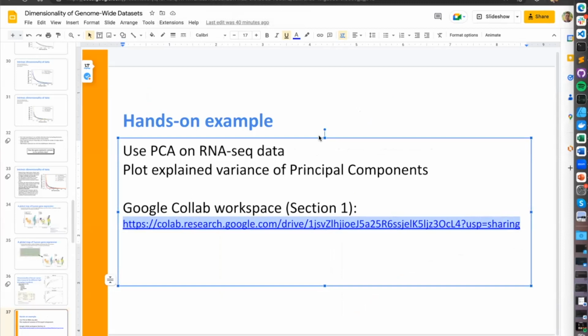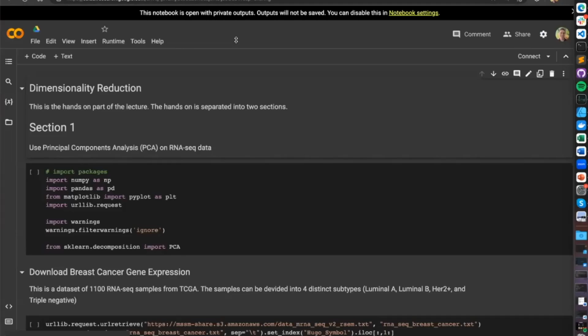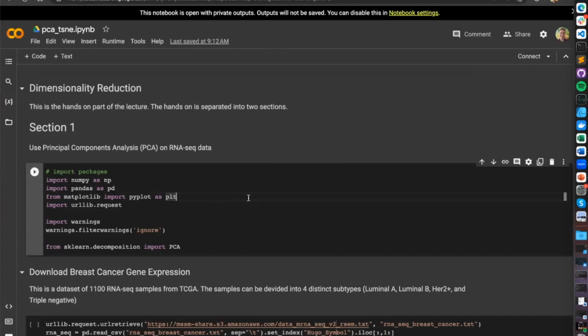Okay, so you can go to this Colab, and then I'll give you like a minute to start it. Let me know if there's any issues. Were you all able to load it?